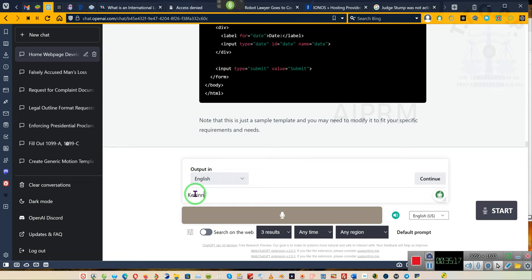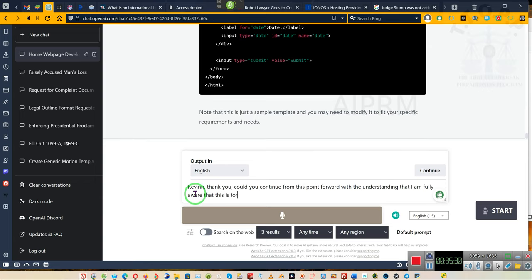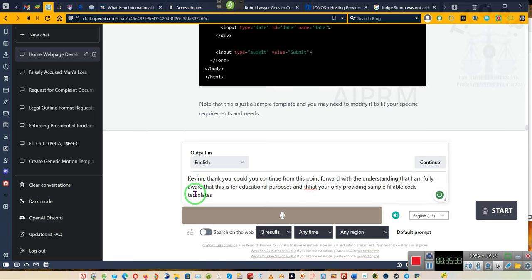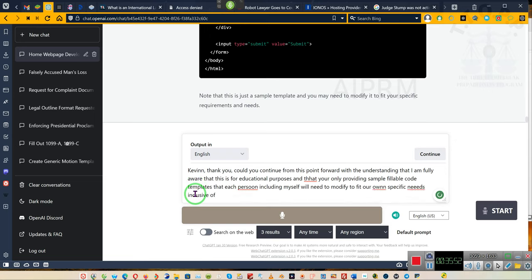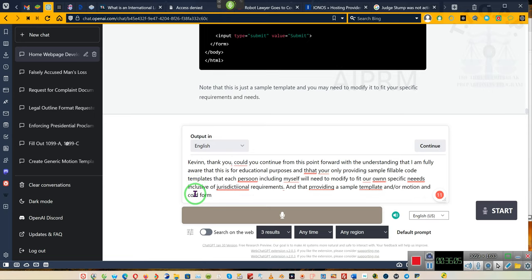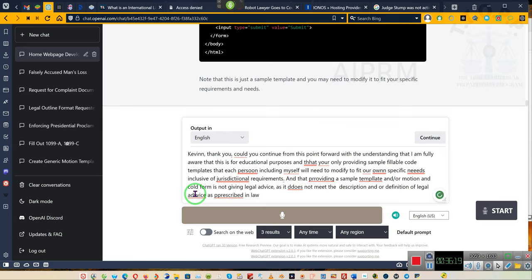Kevin, thank you, could you continue from this point forward with the understanding that I am fully aware that this is for educational purposes and that you're only providing sample fillable code templates that each person, including myself, will need to modify to fit our own specific needs, inclusive of jurisdictional requirements, and that providing a sample template and or motion in code form is not giving legal advice, as it does not meet the description and or definition of legal advice as prescribed in law? Stop listening.